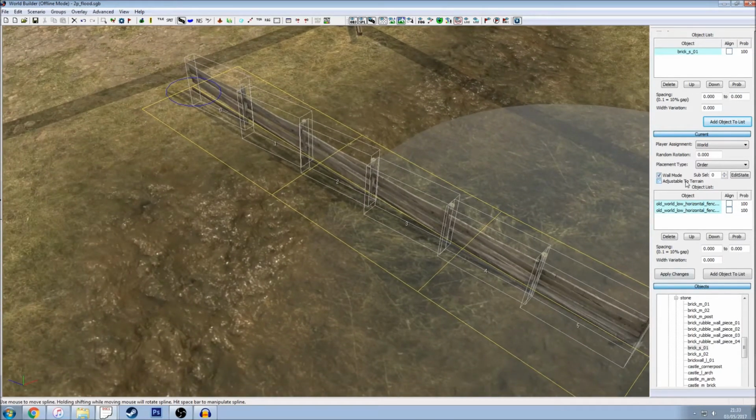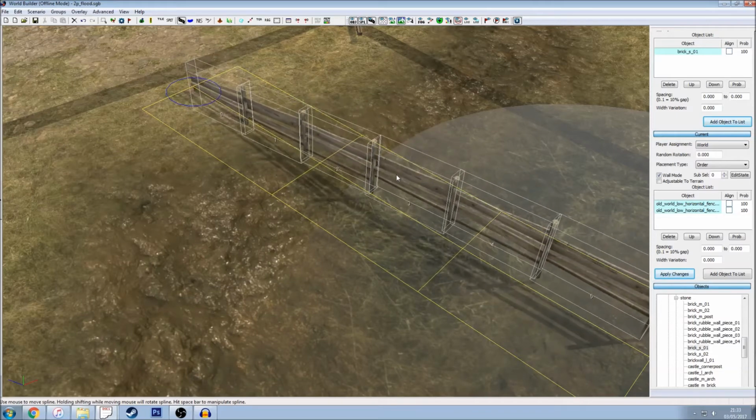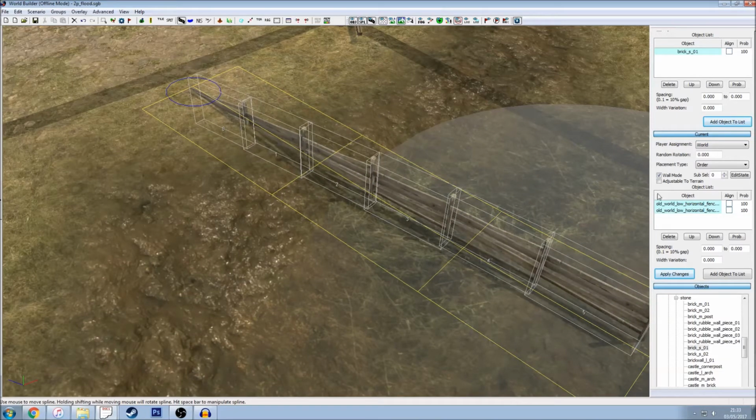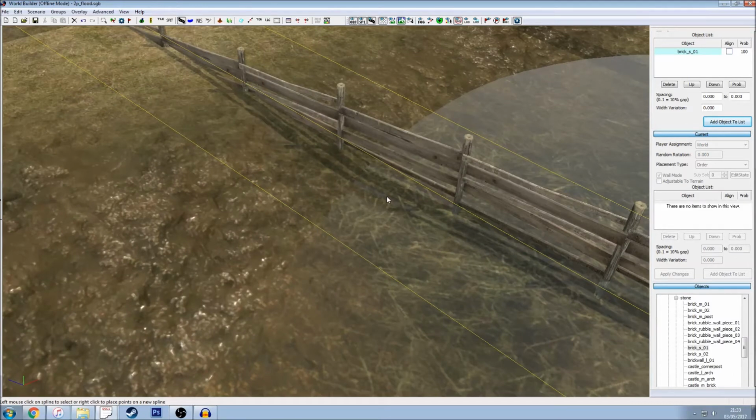If I were to click this off, however, and hit apply, the fence disappears underground. I'd need to hold the H key and left click and drag to bring it back up to the surface. But now you'll notice that because adjustable to terrain is turned off, the fence will not change regardless of what shape the terrain is taking.